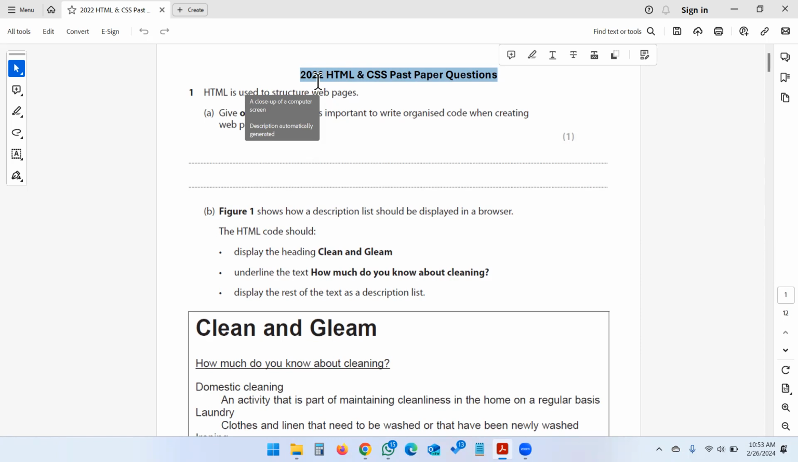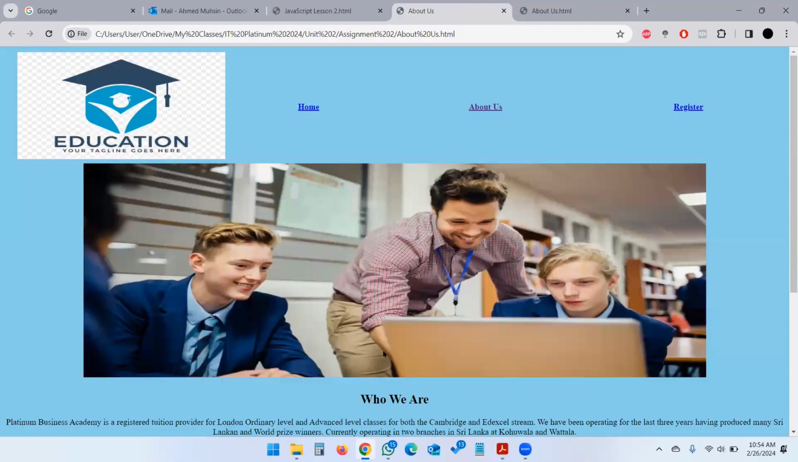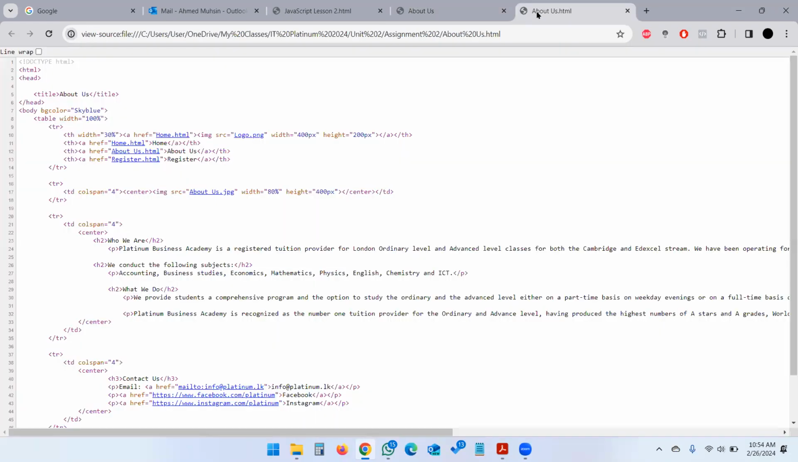Over here, you can see it says HTML is used to structure web pages. Give one reason why it is important to write organized code when creating web pages. When they say organized code, what I'm talking about is something like this. If you look at this web page, we have a lot of content on it. Now I'm going to go into the source code of this web page, view page source.